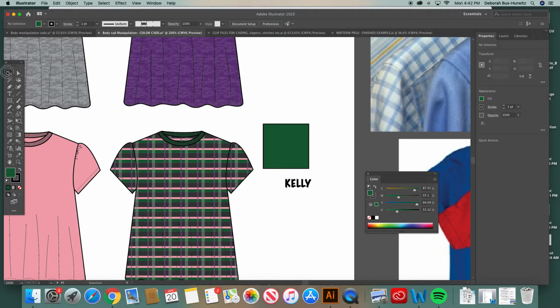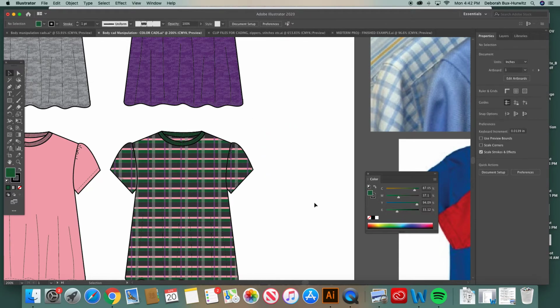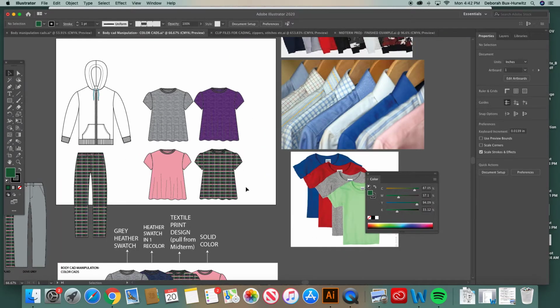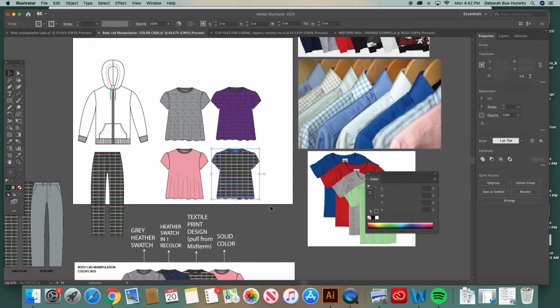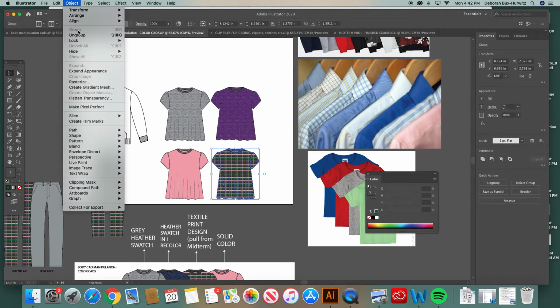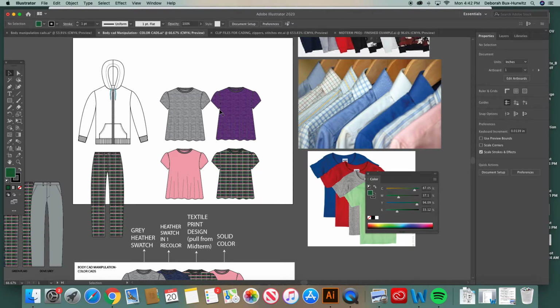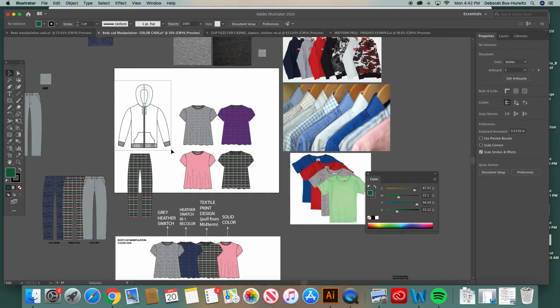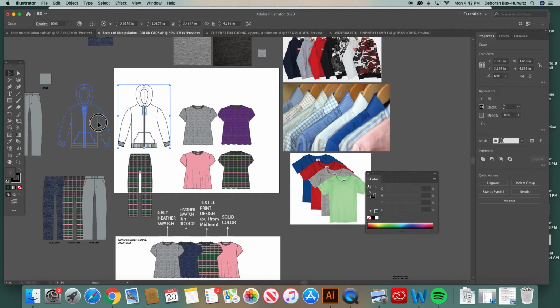And now I'm going to delete off this color chip. I don't need it anymore. It was just there for me temporarily. And now I have my pattern filled CAD. So I'm going to object group that. And then I'm going to work it in. And I'm going to do this zip hoodie quick tutorial at the very end.